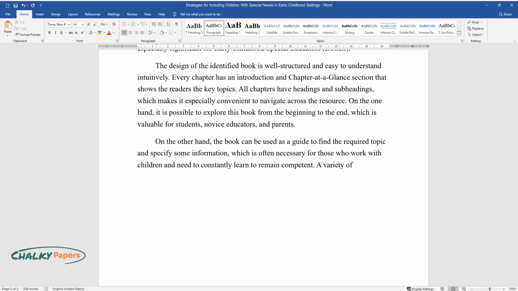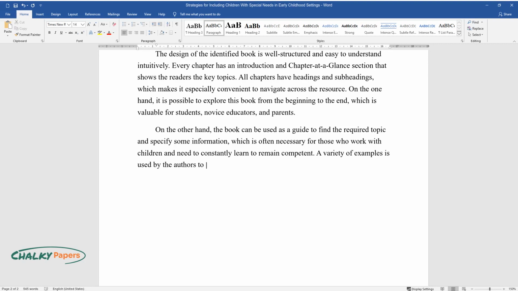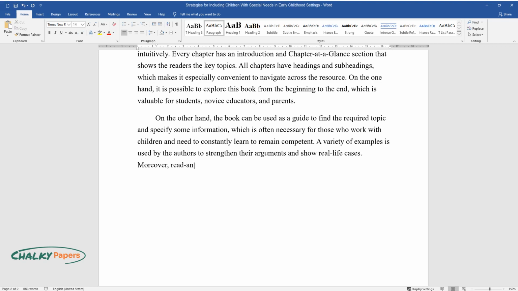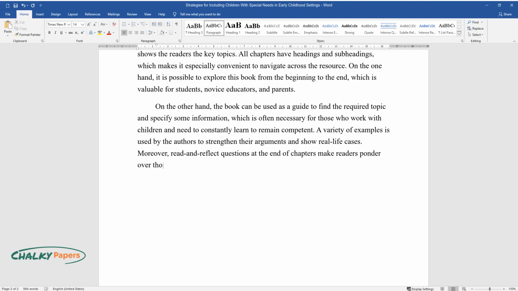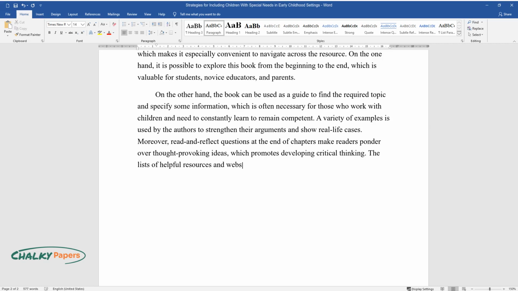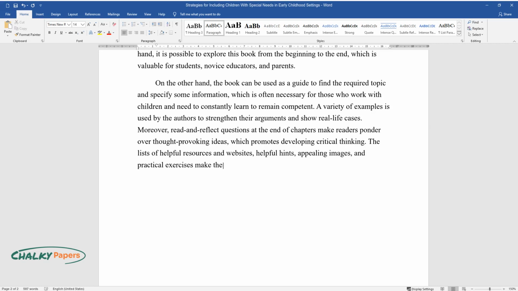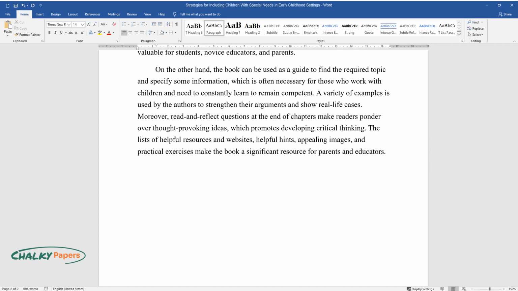A variety of examples is used by the authors to strengthen their arguments and show real-life cases. Moreover, read and reflect questions at the end of chapters make readers ponder over thought-provoking ideas, which promotes developing critical thinking. The lists of helpful resources and websites, helpful hints, appealing images, and practical exercises make the book a significant resource for parents and educators.